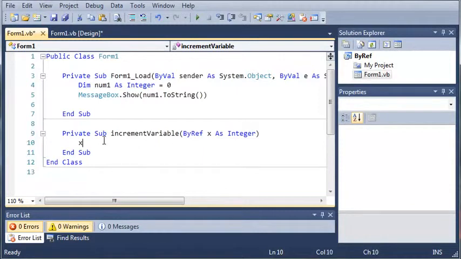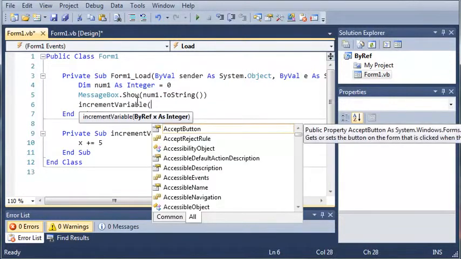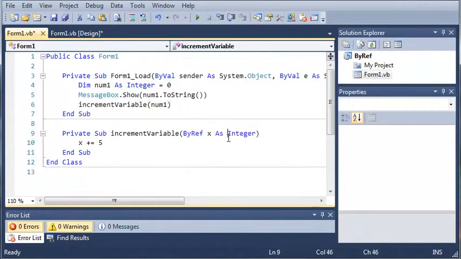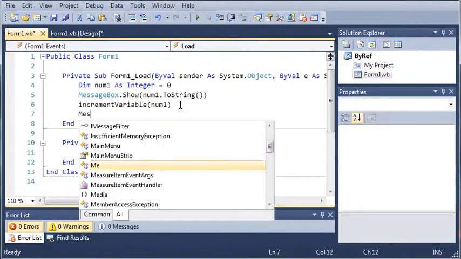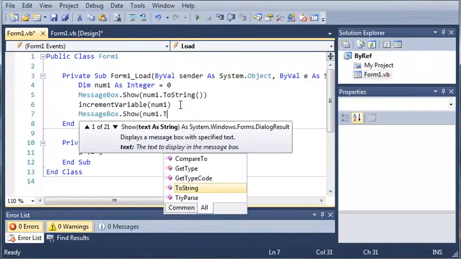So we can go ahead and do x plus equals 5, or not 1, 5. Now if we come up here and we just call increment variable and pass num1 to that, what it's going to do is add 5 to this num1 right here, because we're referencing it and not sending a copy of it to this sub. So we can do MessageBox.Show num1.ToString.